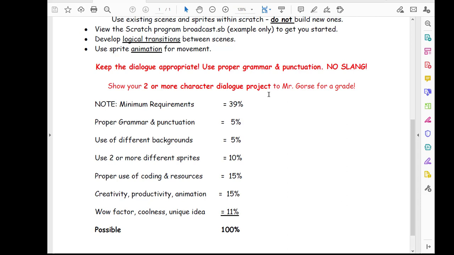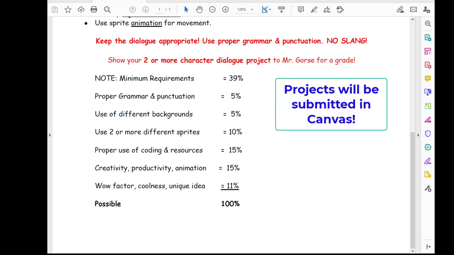Show your character dialogue project to your teacher for a grade. And actually, I think we're going to go ahead and submit that this year, so we'll submit that online in Canvas. But your teacher may want to see it before you submit it. So that's a good checkpoint to get with your teacher and see if you've met the minimum requirements before you submit it on Friday or Friday afternoon.